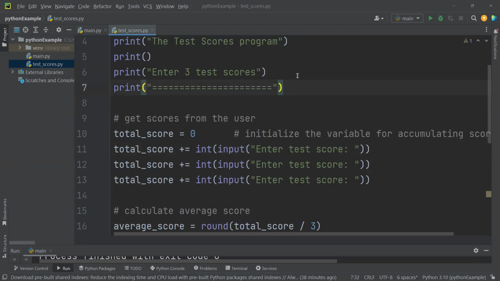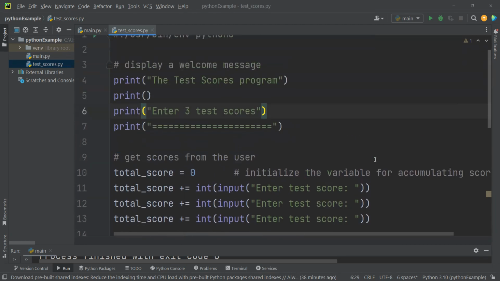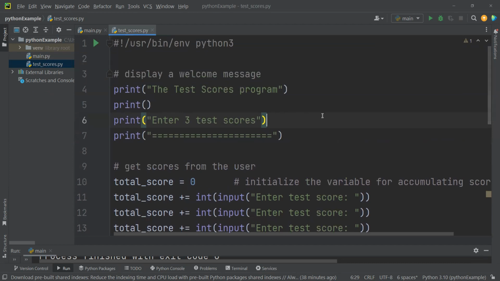Hello, everyone. In this video, I'll be explaining this code that will help you with your assignment. What they want you to do is, under Murach Python, go to exercises, then chapter 2, and select this test_scores.py file.